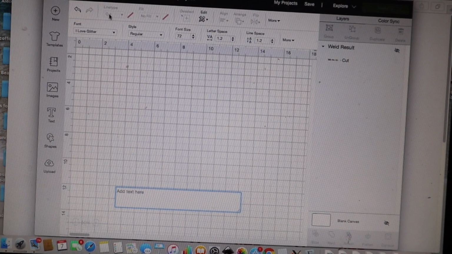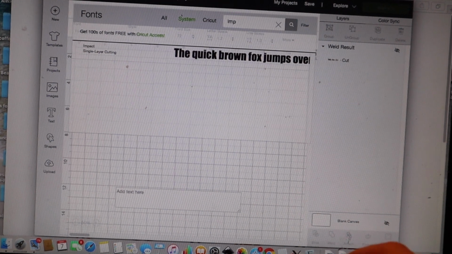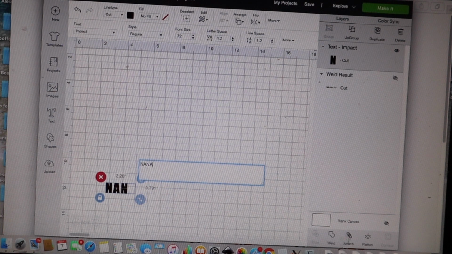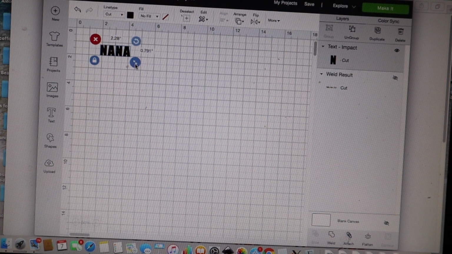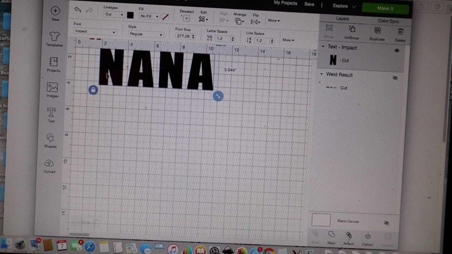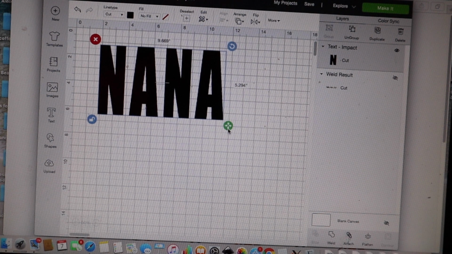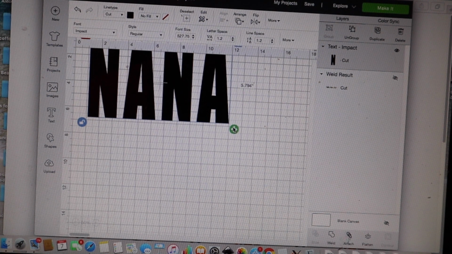Okay, so what we want to do is we want to choose a blocky font for our base word. So I'm going to choose the font Impact, and then I'm going to go ahead and write Nana on the bottom. From here, I'm just going to go ahead and size it to whatever size I want in relation to the tile. So this will vary depending on what size tile you have, what you want it to look like, etc. So just go ahead and make it to where you want it.